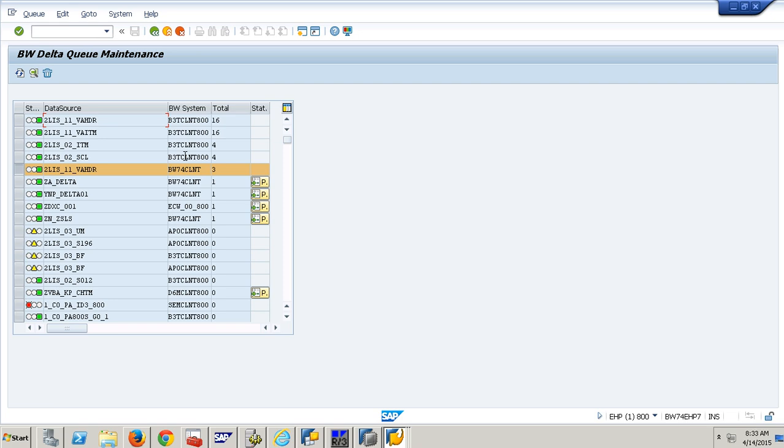Now you get a requirement to modify an existing data source with a new field you wanted. You have a data source which is already initialized and delta loads are running daily already. Now I would like to customize this extractor by adding one more field. How will you do this?